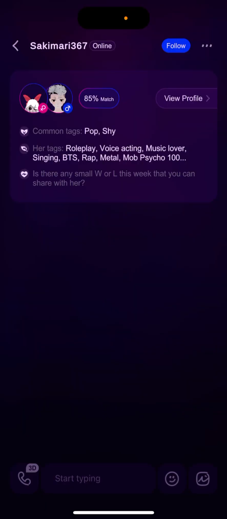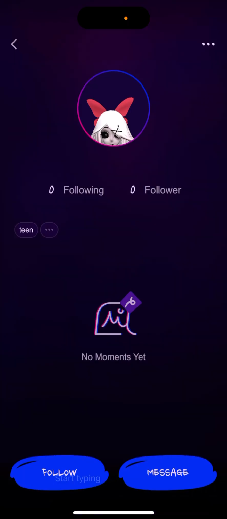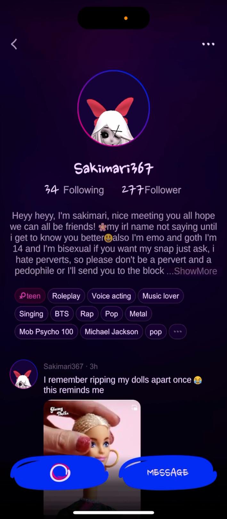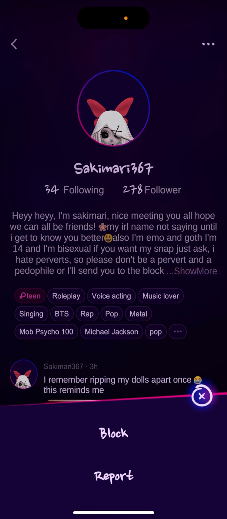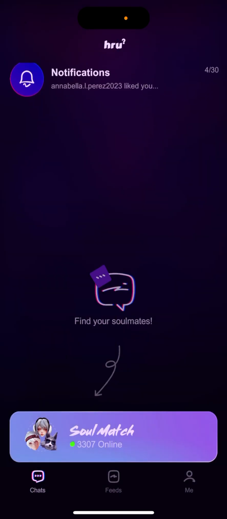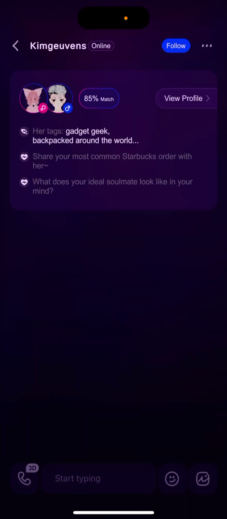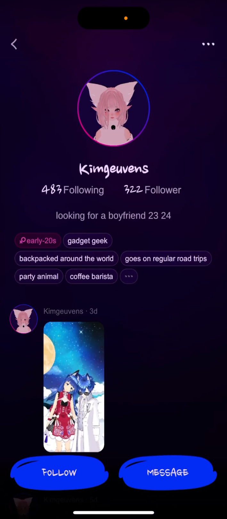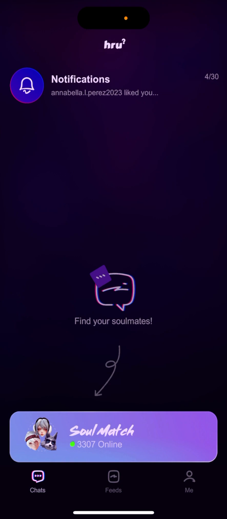This is basically some profiles which you can start matching. You can view a profile, for example, and then you can follow someone. You can also block or report, and that's basically the idea. And then you have some other profiles. So that's basically how it works, and you just randomly match with other people.